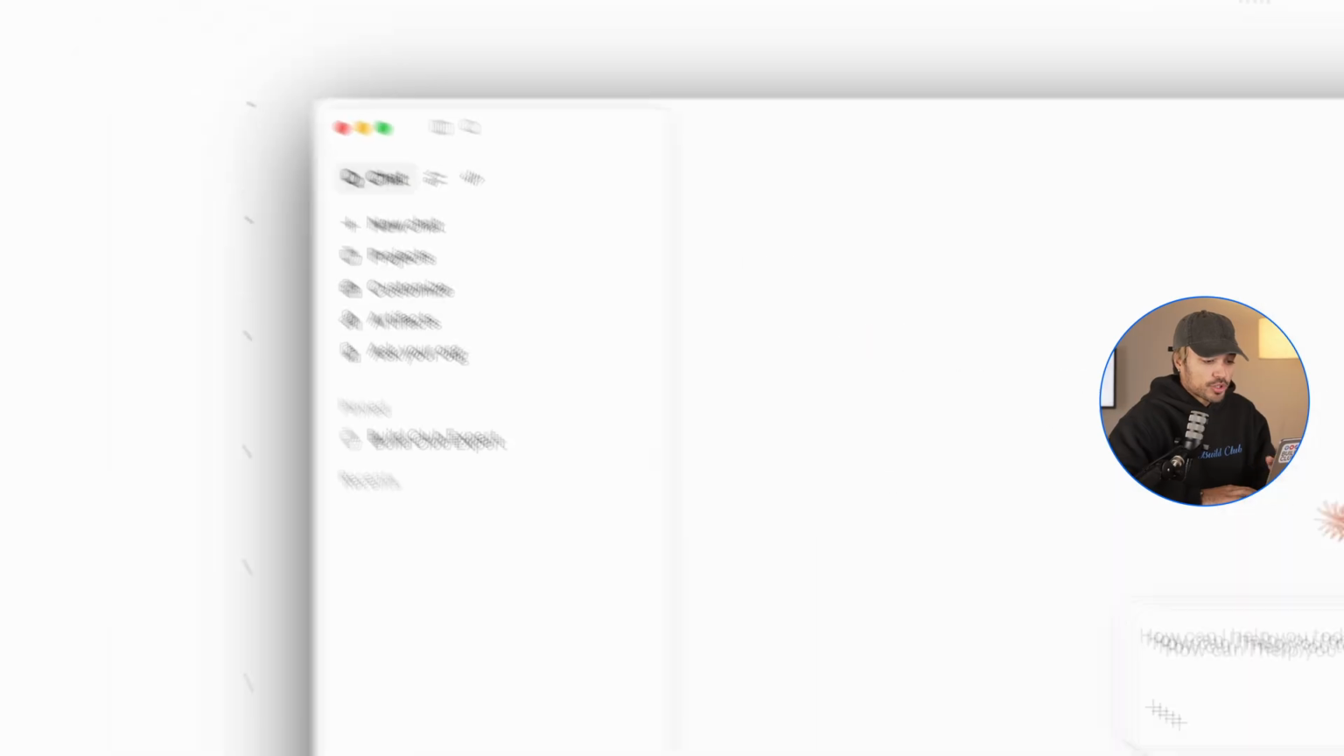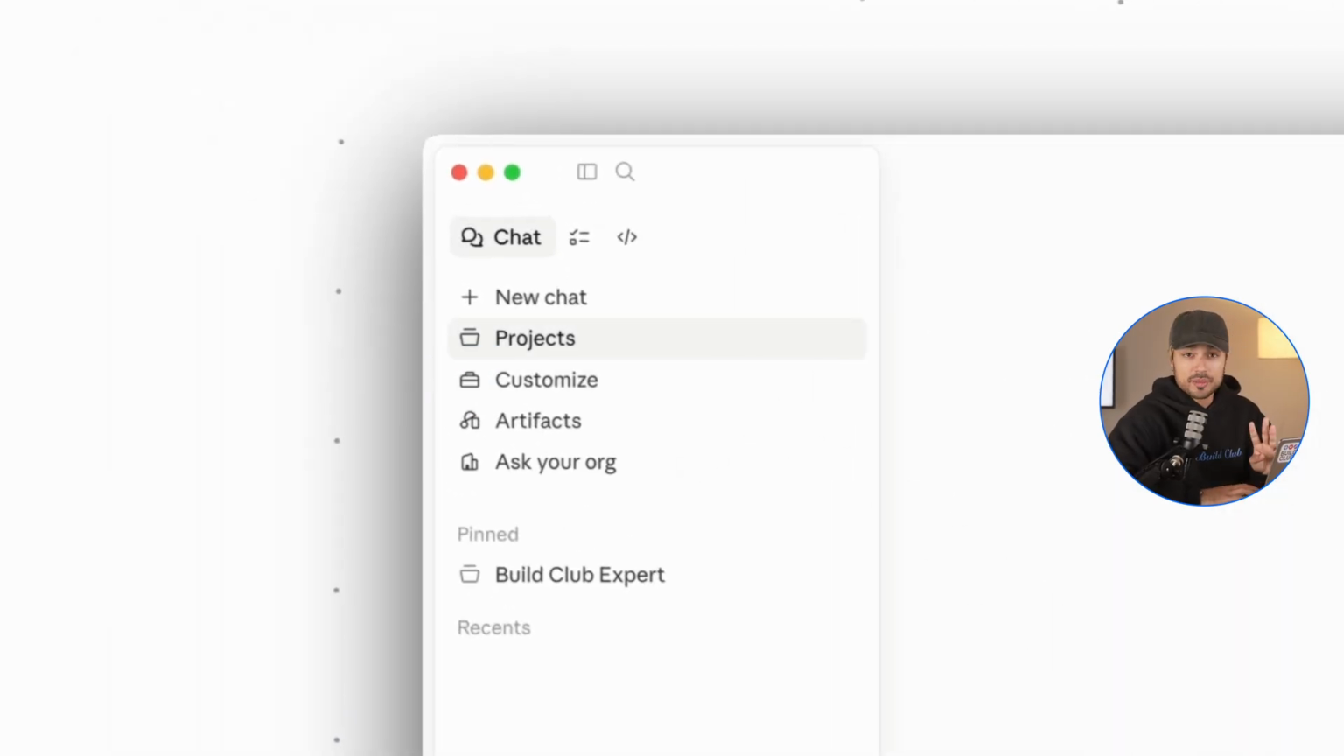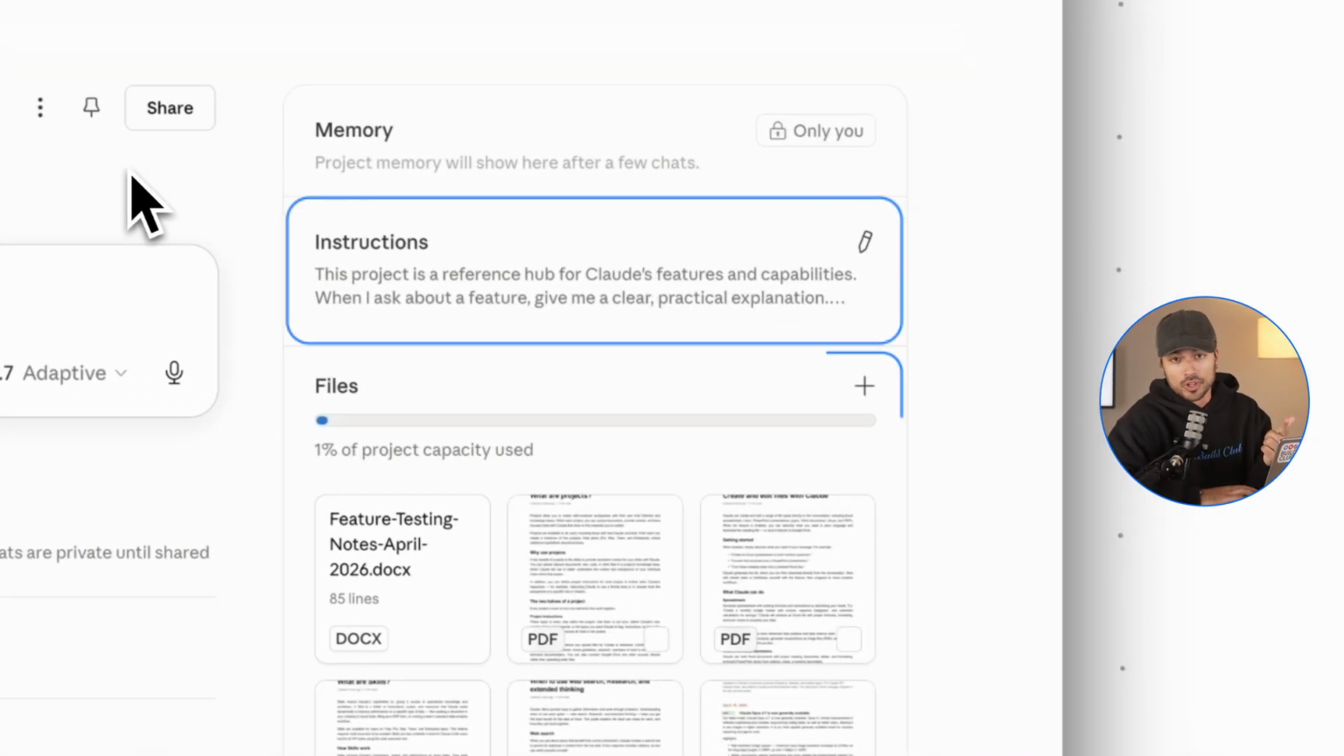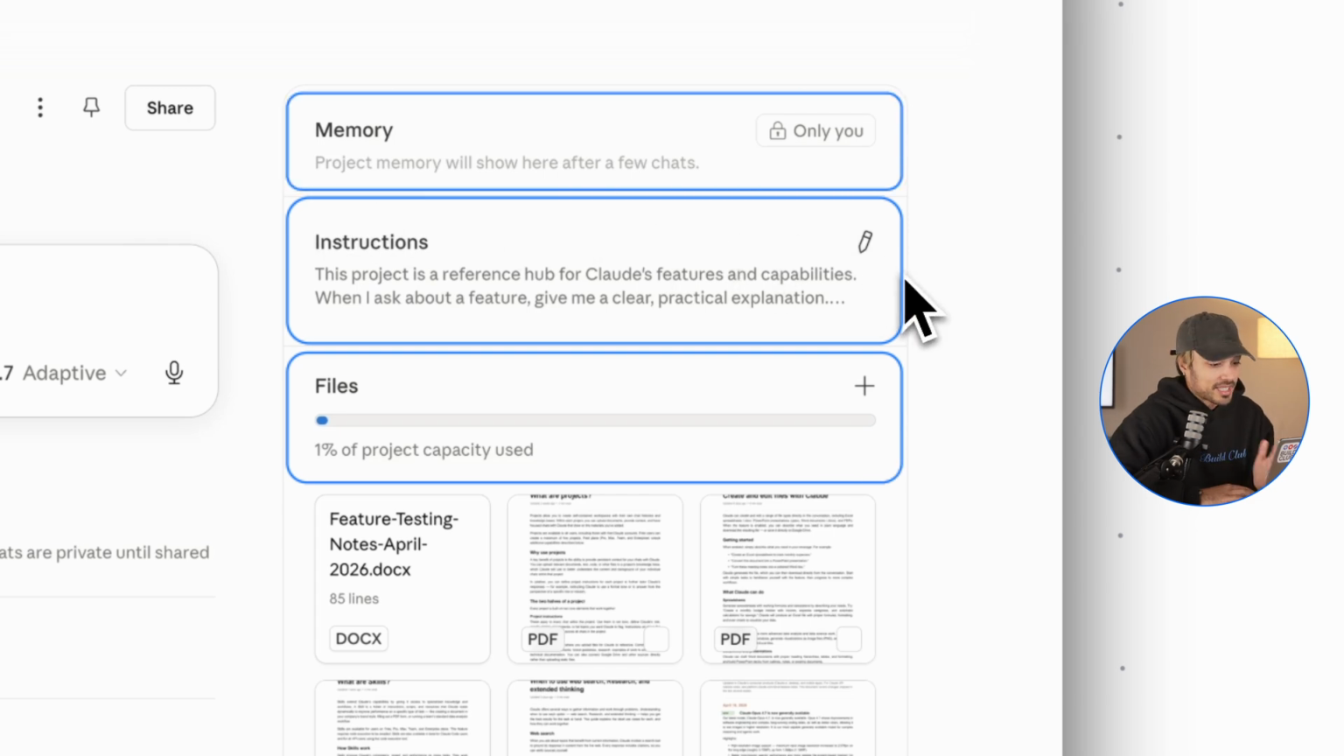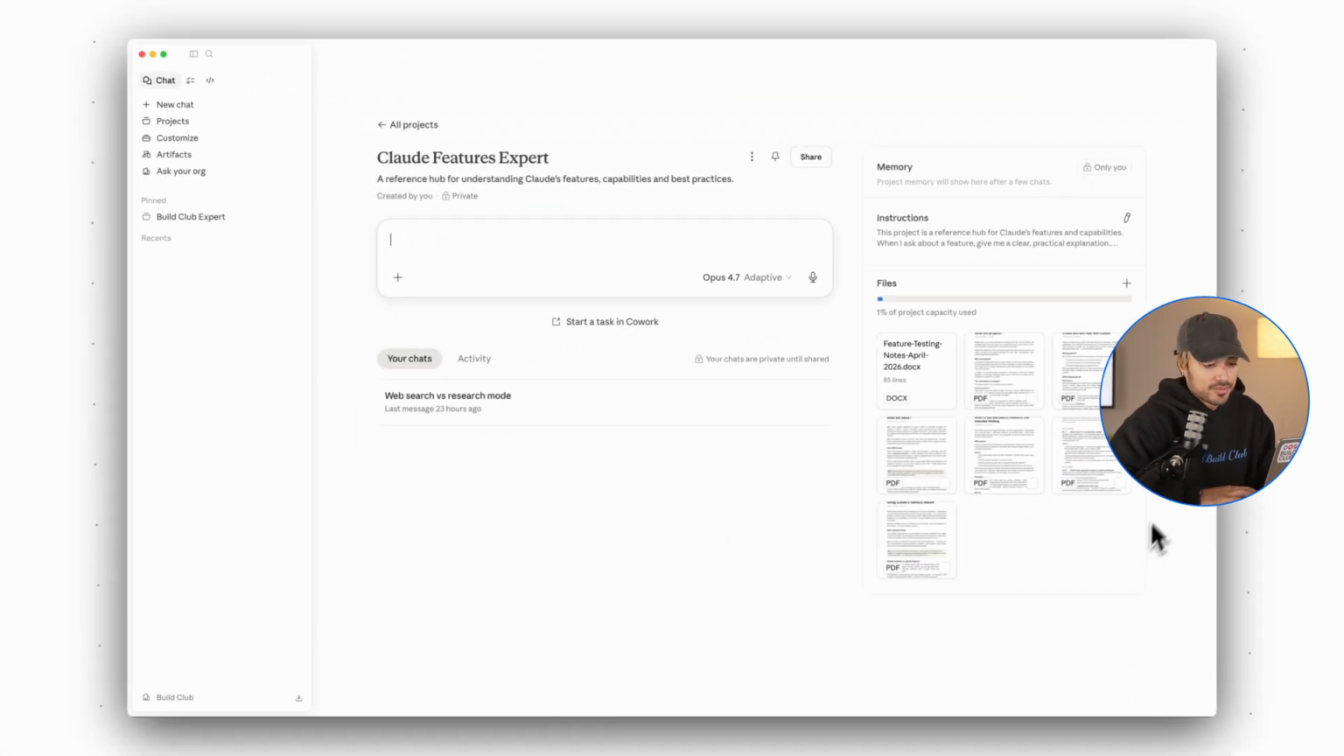In practice, a project is quite simple and only has three main parts: instructions, a knowledge base, and its own memory. And besides that, a chat inside a project feels just like a regular chat, except everything is completely isolated. The instructions, knowledge, and memory in this project don't get shared into anything else, and nothing else gets shared into here. Okay, now let's actually go and make one.